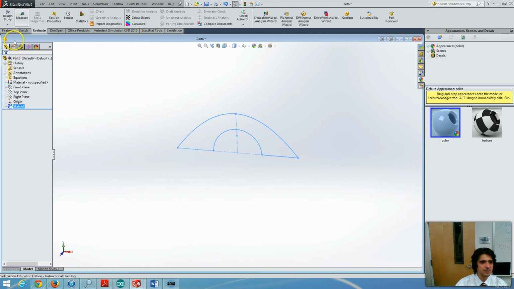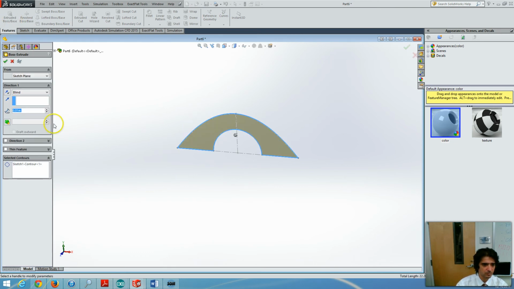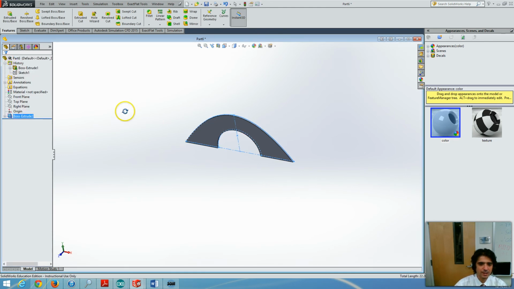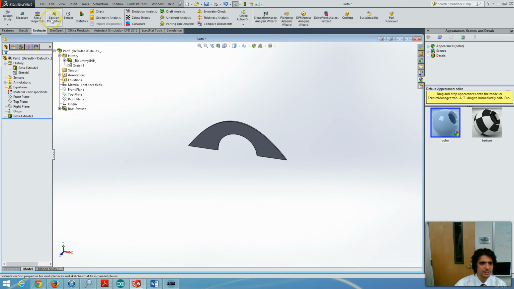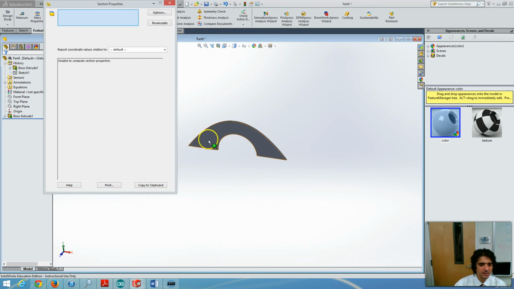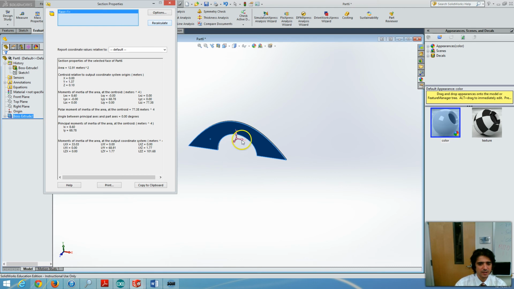Now let's see if we extrude it. We can also get the sectional properties of faces. Let's extrude this piece. The depth doesn't matter, 0.1, let's say. Now to evaluate the sectional properties on the face, go to evaluate, sectional properties, and you need to pick the face. Let's pick this face, and you will say recalculate, and here are our sectional properties for the face.